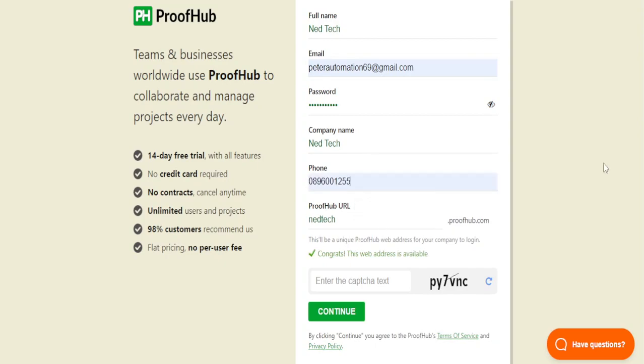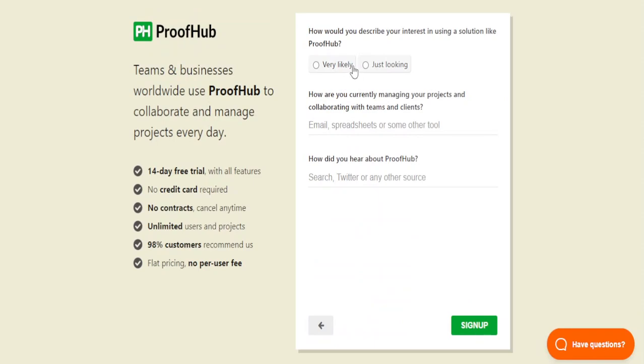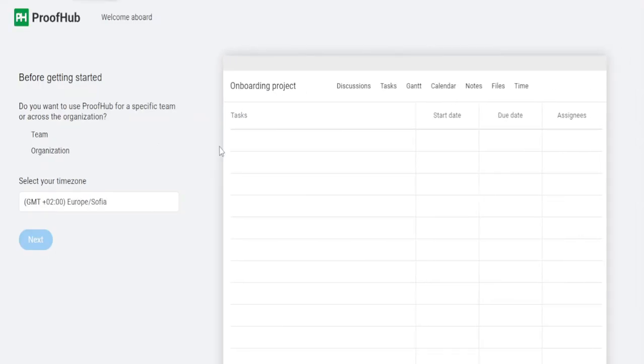My phone is this one, and the ProofHub URL. Let's say it is NetTech, but with only capital letters. And this is PY7 VNC. So we just have to check these things, but if you don't like to, you just click on sign up. Just wait for a second right here guys, and as you see we are going into the site.